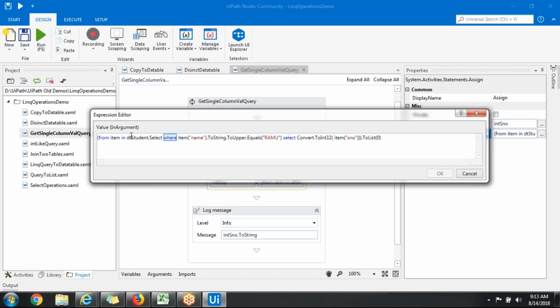where item of the name column of the DT student, ToString, ToUpper. I'm just converting. Always use the best practice while comparing strings. Either you convert to lower or uppercase, you have to convert it, which we have already discussed. So for string operations, make sure that we convert either ToString or ToUpper, or ToLower, and equals to Ramu.